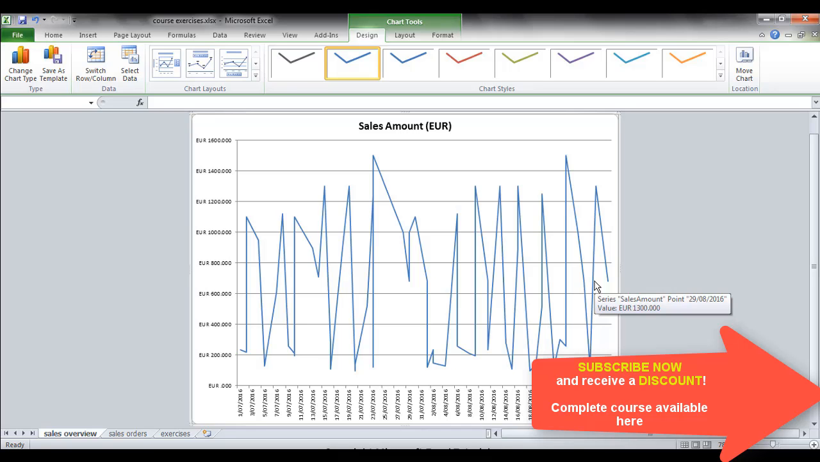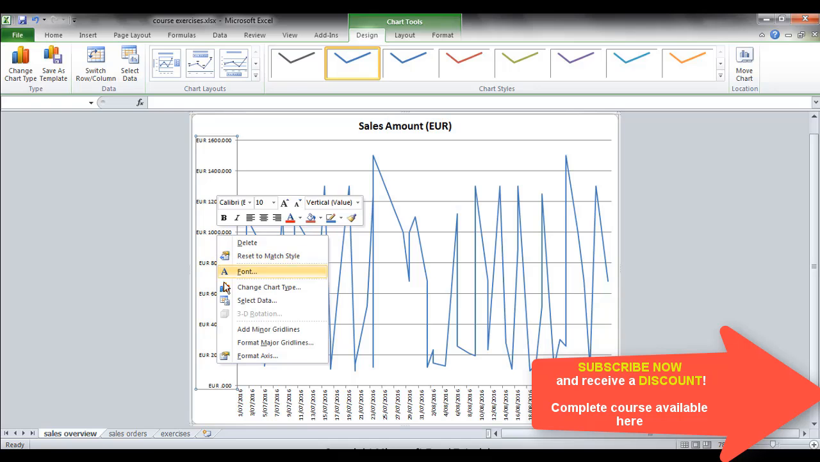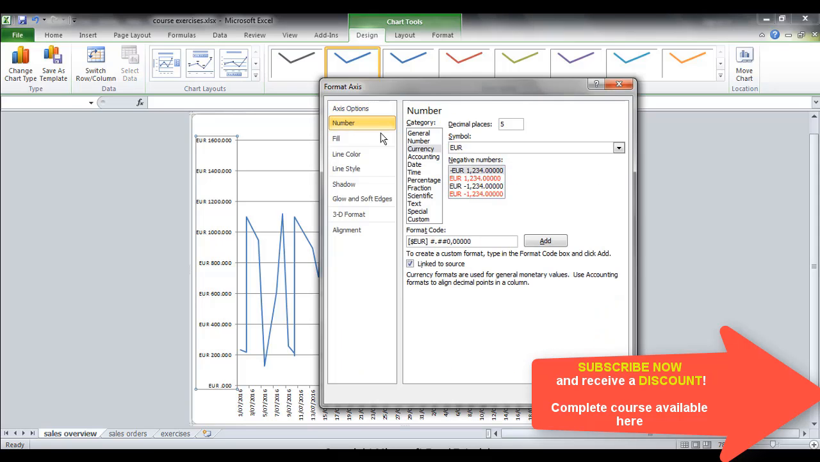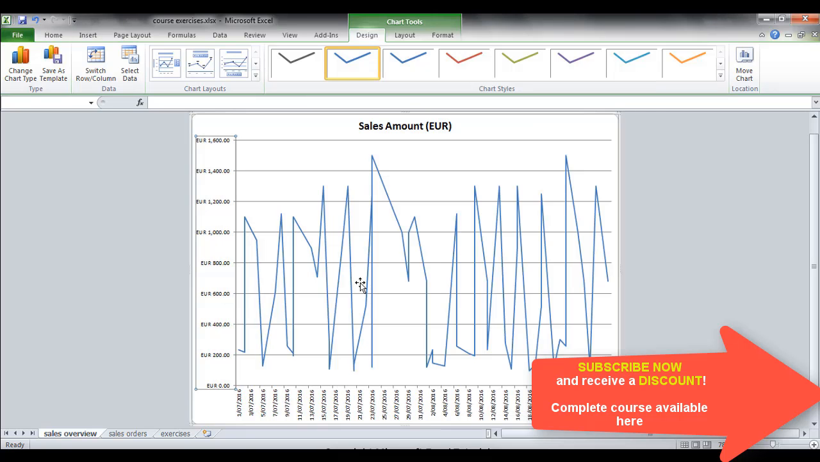Suppose that I want to edit my numbers in my vertical axis, then I click on my vertical axis numbers and I right click Format Axis. I go to Numbers and I select Decimal Places 2 because I don't want 3 decimal places. Click Close, and now there are only 2 decimal places.